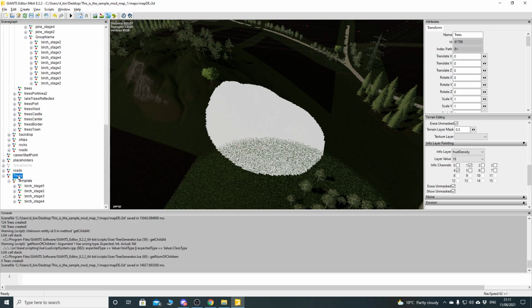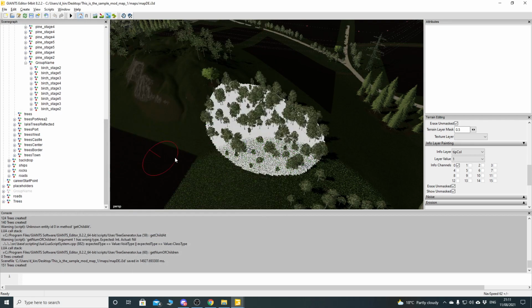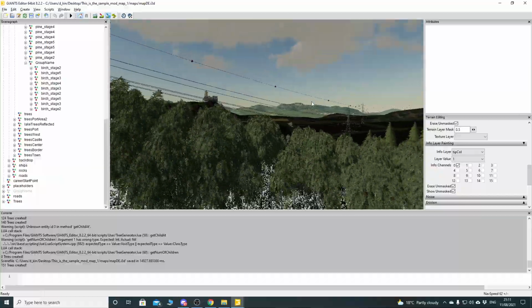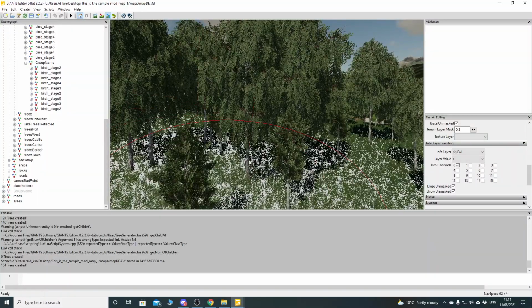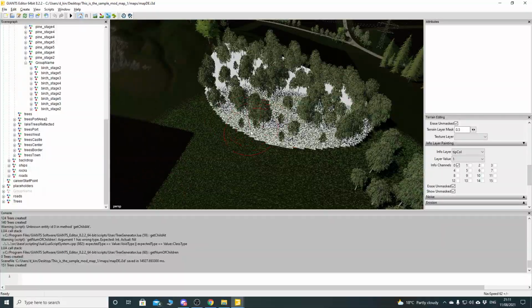Select your trees transform group, the main parent transform group. Open up your script. Change your bit value to 18. Change your factor to whatever you need it to be. So let's change this to 1.5 for the radius, something like that maybe. Save, execute, and we end up with this. So we've now got a more spaced out setup with our various different sizes of birch trees. And we had 151 trees created in that area.